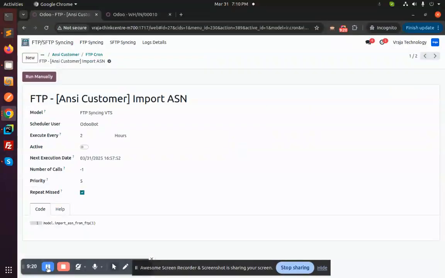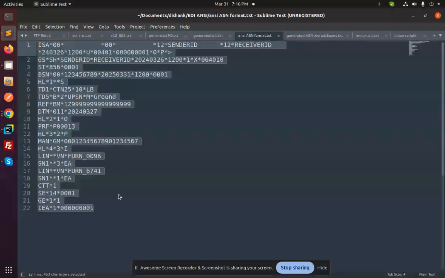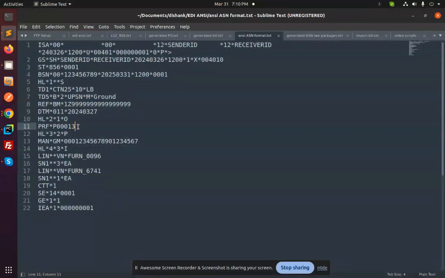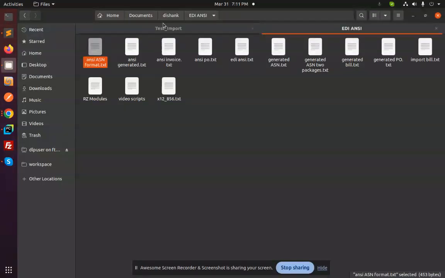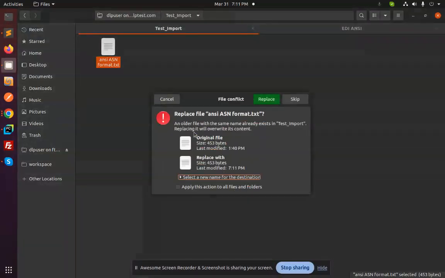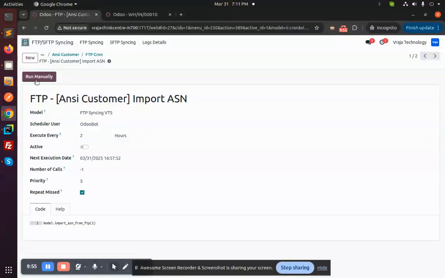Now I have created this ASN file for ANSI X12 format. Let me show you. This is the file I am going to import from FTP, and this is for our purchase order number 15. So we have to save it and we have to put that file inside our FTP. So I'm going to replace this file. It will replace the file, and let's go ahead and run this manually.